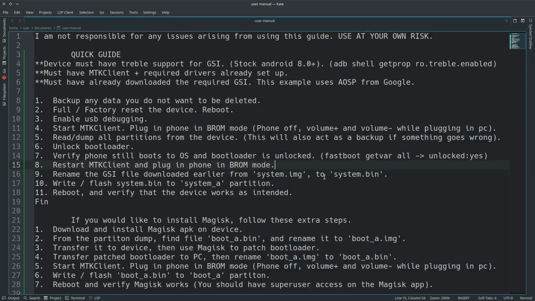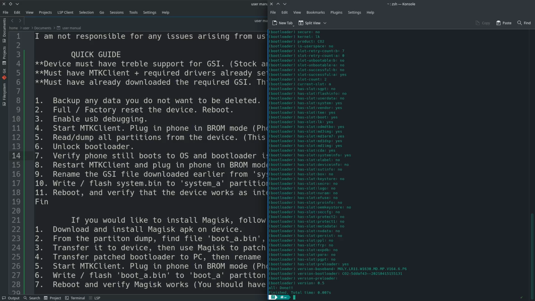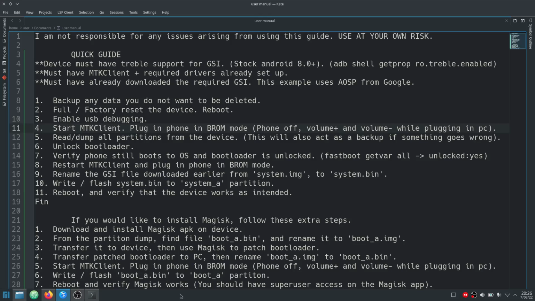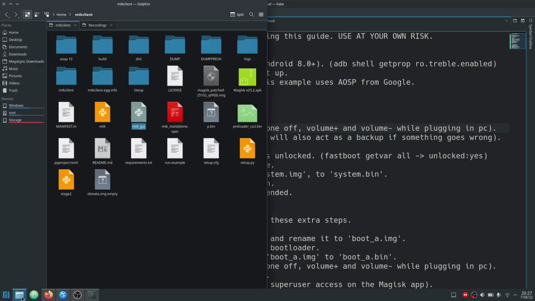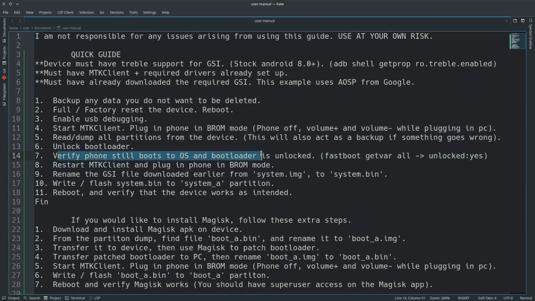Now let's go to do this command. Fastboot getvar all. Copy this. Run this. And we're looking for bootloader unlocked: yes. So now we have unlocked the bootloader for the Nokia 5.1. Now what we're going to be doing next is once again restarting. So we verified it.